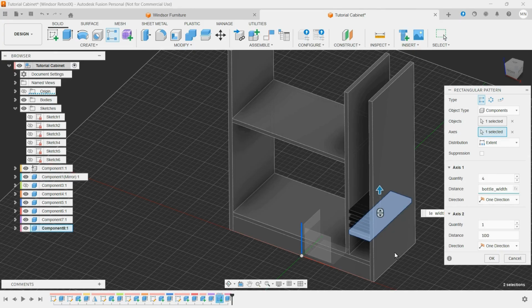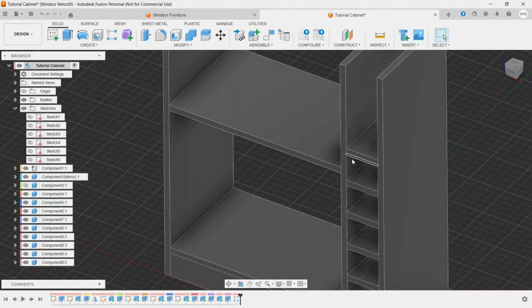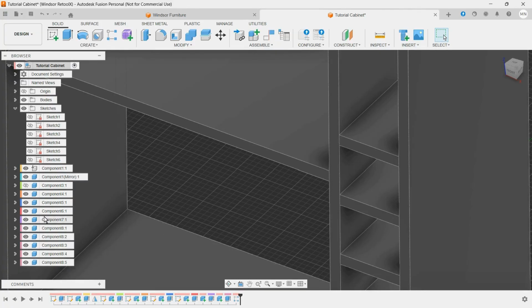Now you see that they're actually pretty close together. That's because the calculation of spacing is 110 over 4, which is pretty close. So instead of using distribution, we select spacing, so that the 110 bottle width is actually the spacing between each of the slabs. So we need to enter that bottle width, and we're going to make it 5. I'm going to click OK, and now we have our 5 slabs for our bottle containers.